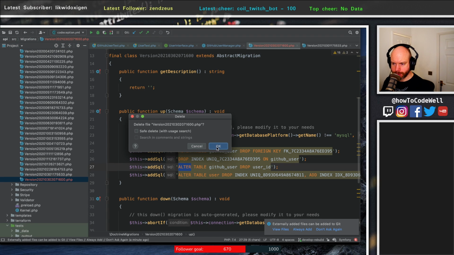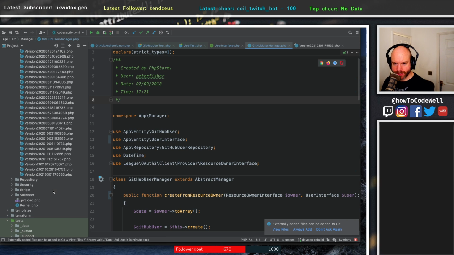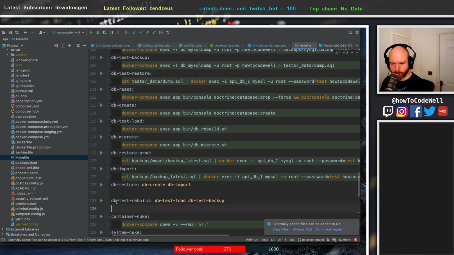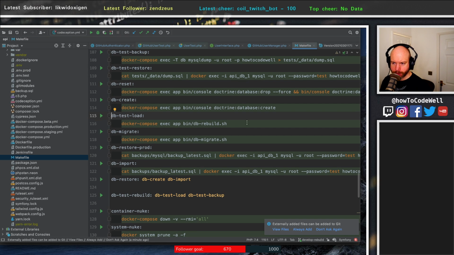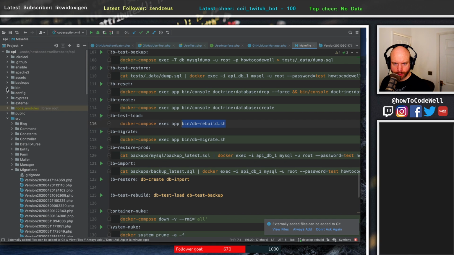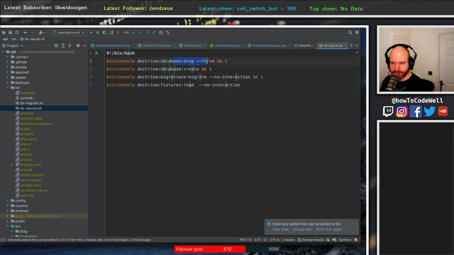Off it goes. And there is a make file for this in here. What I need to do is a db test rebuild. So what this is doing is a db test load and then a db test backup. Test load runs this bin file, bin db rebuild. So db rebuild drops the database, creates the database, runs all the migrations, loads all the fixtures. Okay, so basically it resets everything back to what it should be.